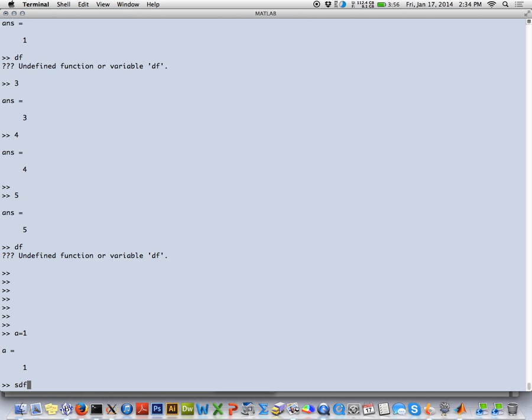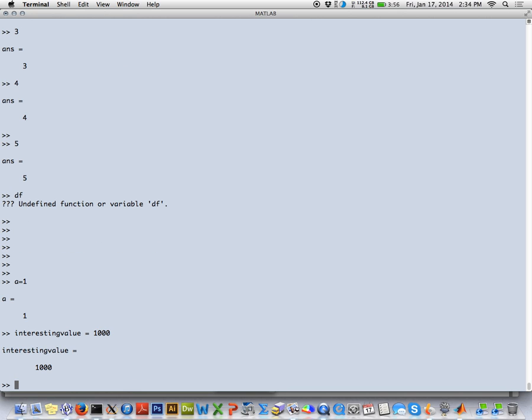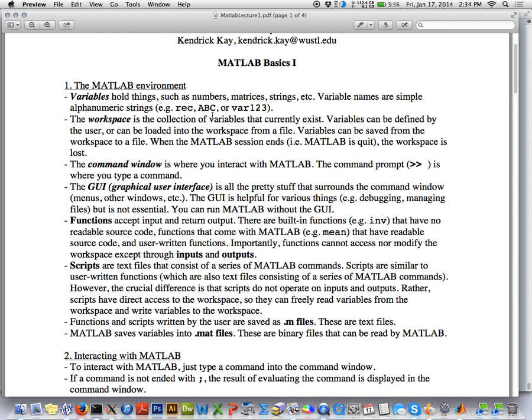So we can name variables whatever we like. We can say interesting value, basically any string. So let's call that a variable and give it a big number, whatever number we want. We can use numbers.